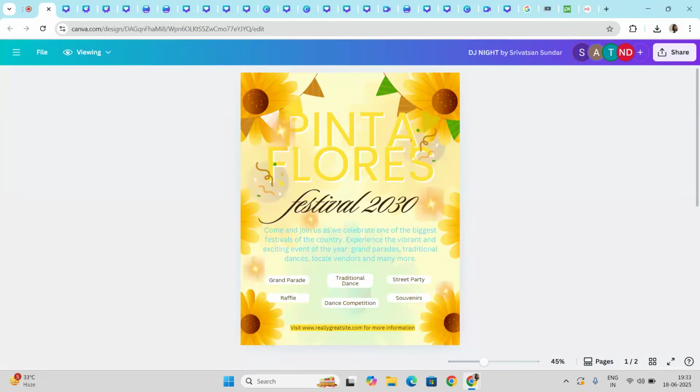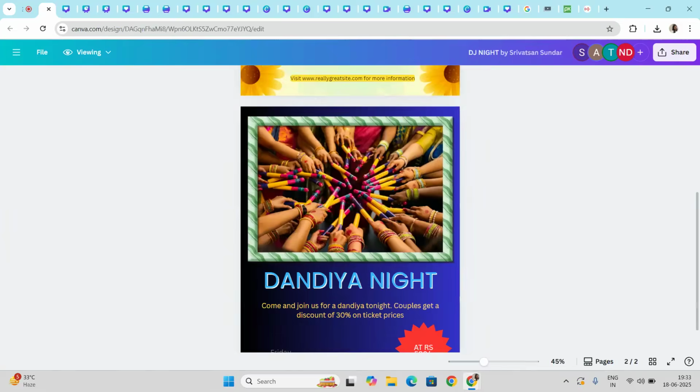Yes, this is good. The word "Pinta floors" is not as visible because the color is yellow and the background is also yellow. So we have to keep the formation of colors like this: if the background is in a dark color, then use a light color for the text. Okay, ma'am. Got it.